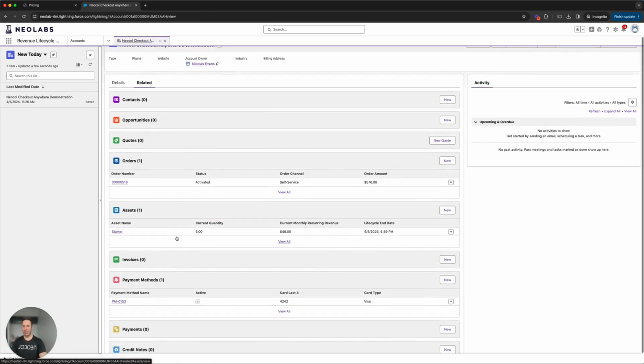Okay, so let's talk about what happened here in the background when we completed our checkout process as a user. We called a few APIs in Revenue Lifecycle Management. First thing we did though is we stored the credit card as a payment method. You can see here this payment method.